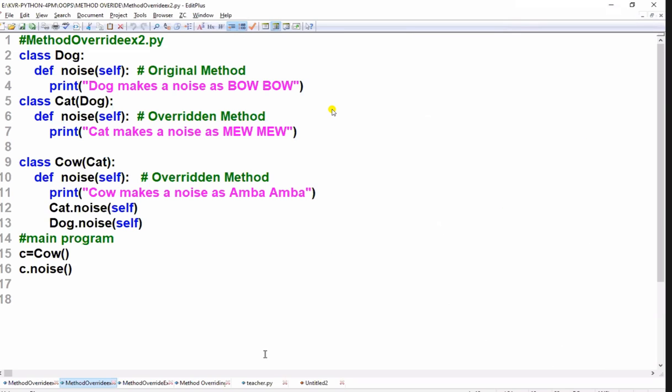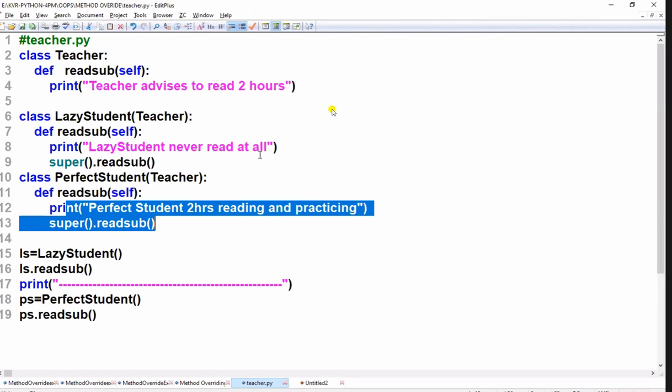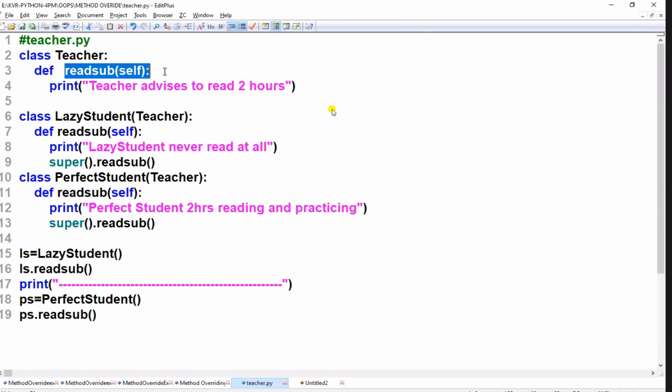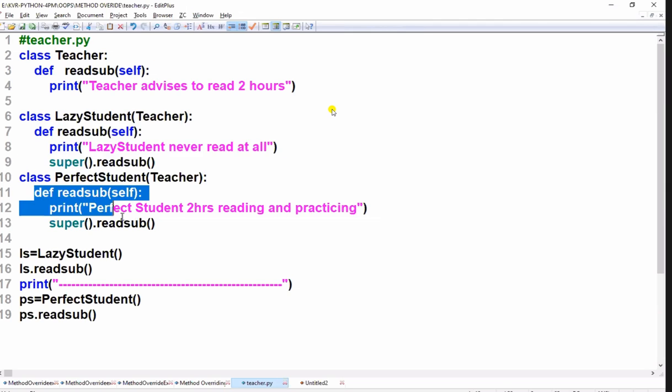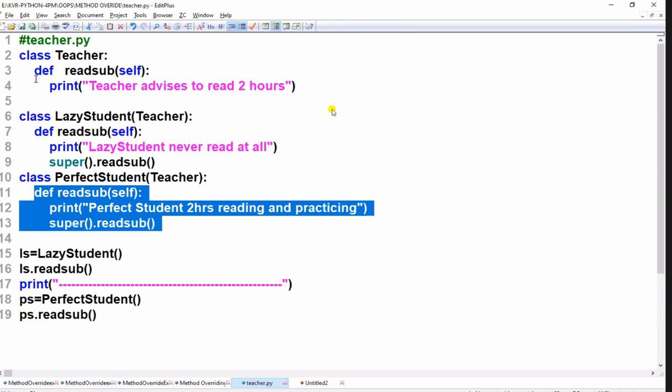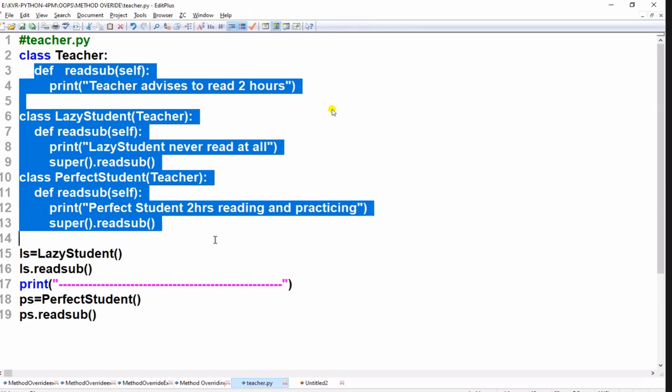Next, you come to the next place. Read sub is one function, one heading, and the original method is redefined into this format. In this case, how many read sub functions are available? One. How many ways is it represented? Multiple ways. So it is nothing but one in multiple forms. Which principle is resembling here? Polymorphism principle is resembling. So I am applying the polymorphism principle into my program through method overriding.